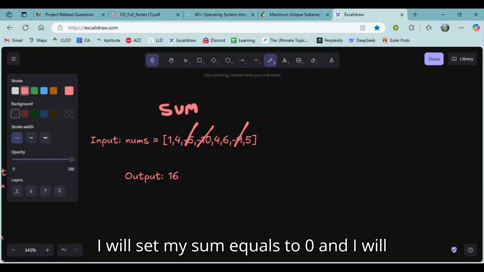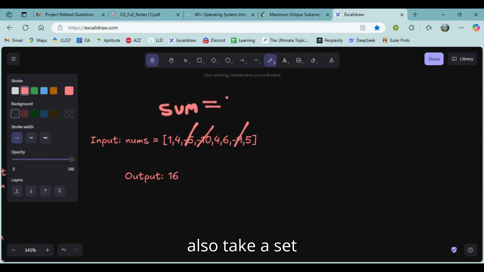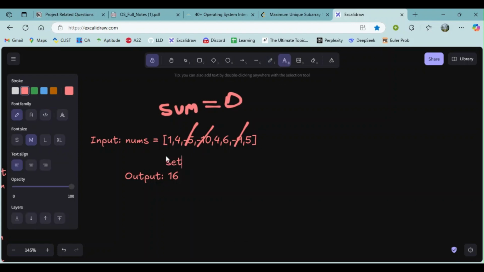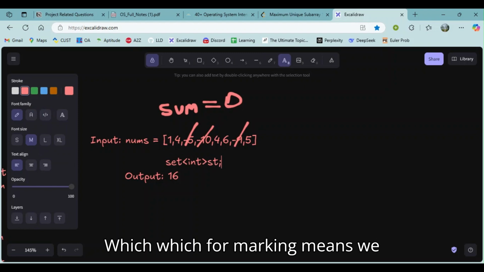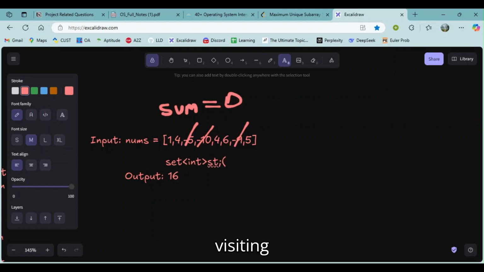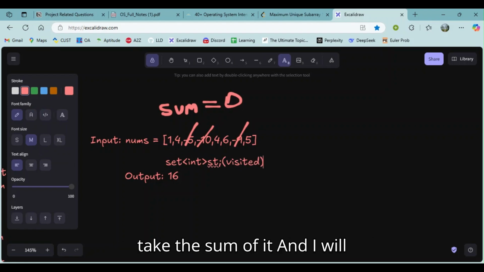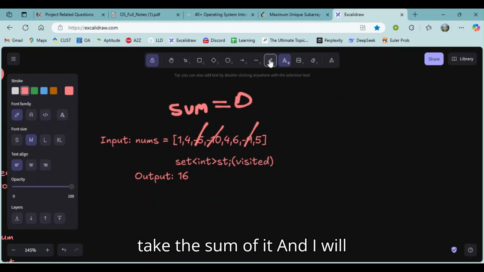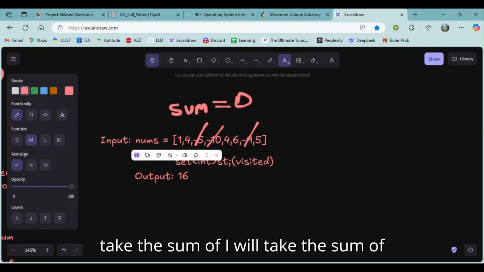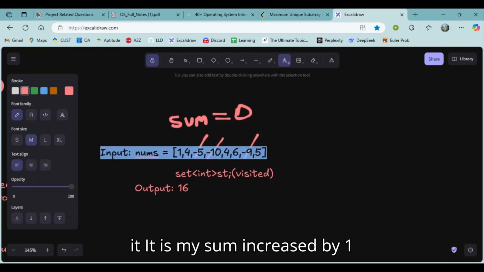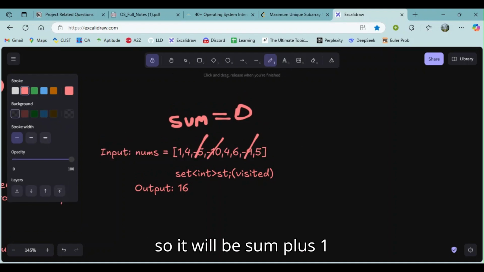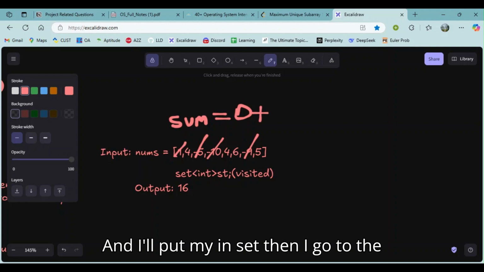I will initialize my sum as 0, and I will also take a set for marking, which means visiting. So I will go to the first element and take the sum of it. My sum is increased by 1, so it will be sum plus 1, and I will put it in the set. Then I go to the second element.